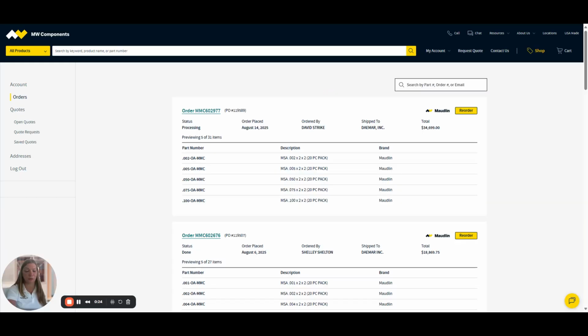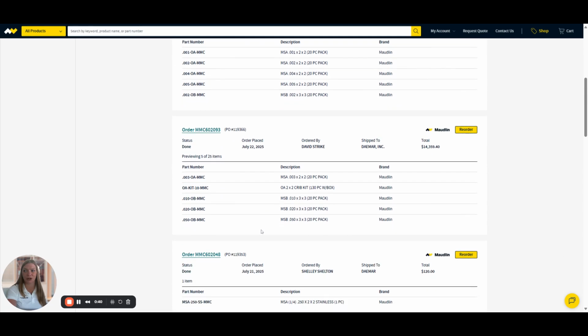Once logged in, you'll be able to view your account and choose orders. This shows you your full order history. You'll see a list of recent orders, order numbers, dates, statuses, and you'll click on the order that you want to track.